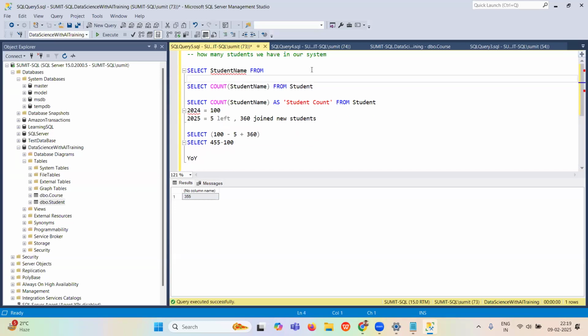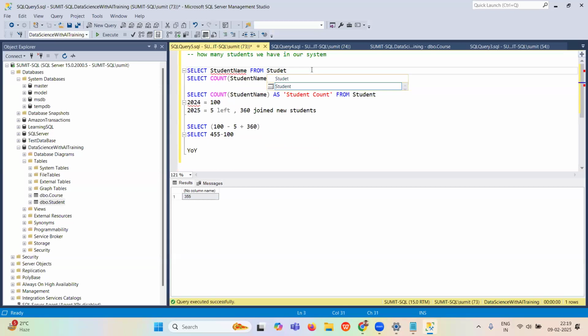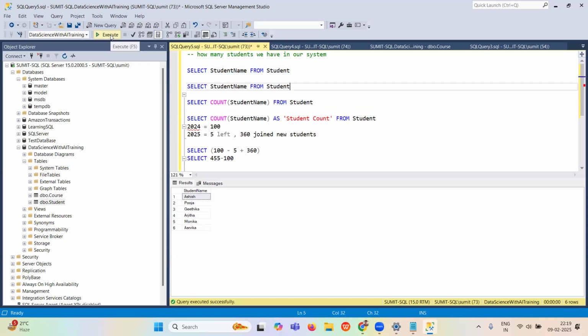See, I'll write again student, because the table name is student. Now we have this student name. I'll run this query again, this first query. Here it says student name. Now our management says, don't call these people students. They're not students, they're our clients. But you have created a student name. So what we can do is give them an alias as client name, semicolon, CLIENT.